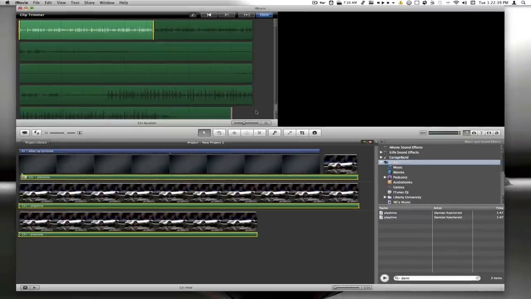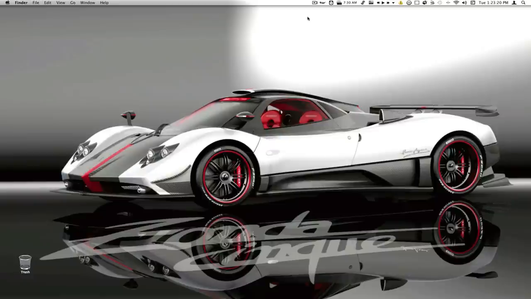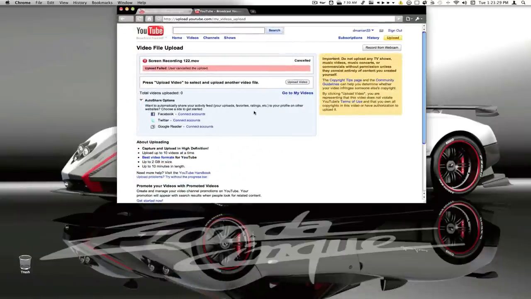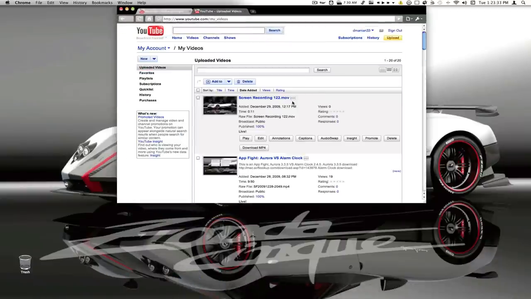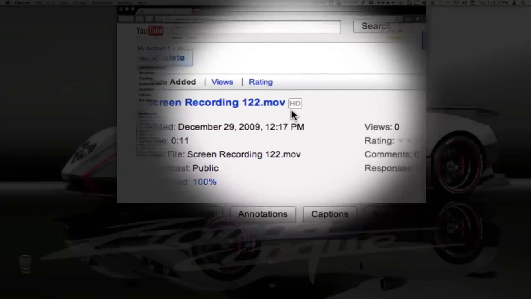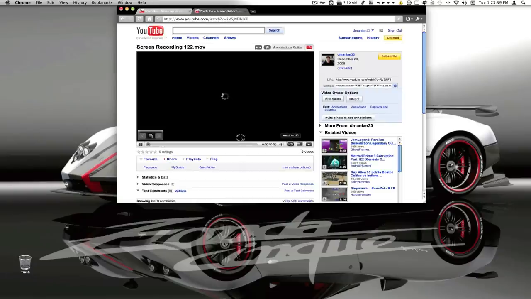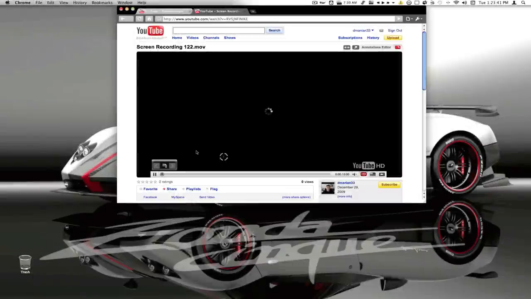Search YouTube, I'm sure there are plenty of great ones out there. Your videos can show up on YouTube as high definition. We'll just go check real quick, because I did actually upload one a second ago. So go to My Videos and you see it says Screen Recording 122.movie HD. So when I click play, you can go watch in HD. So if you have QuickTime X, it's a quick way to do it. YouTube takes a little while to process the videos.